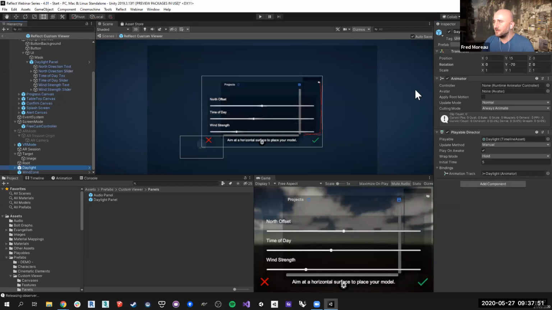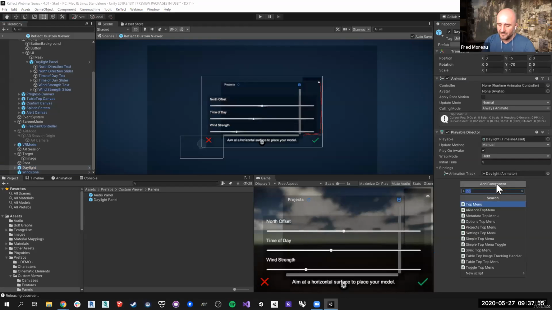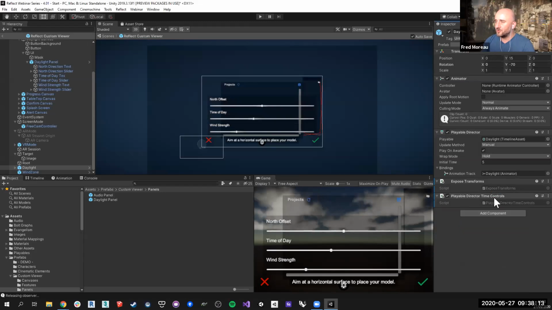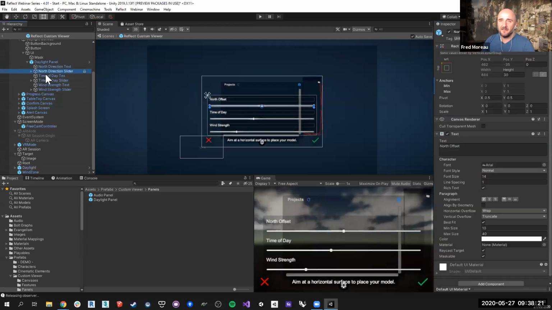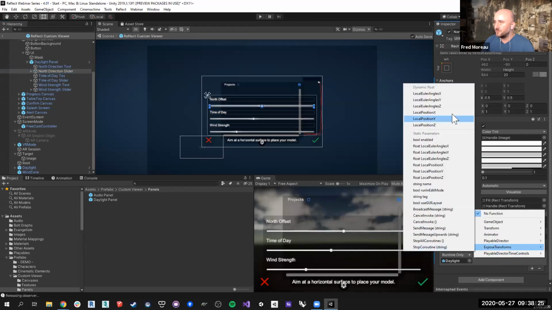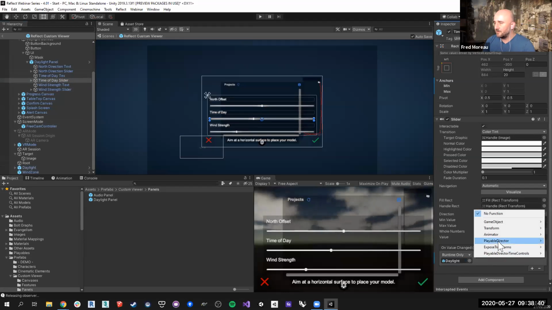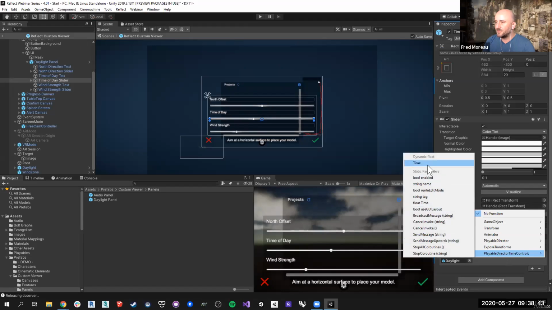I'm going to tell this object to control there. I'm just going to select the daylight, and I'm going to add a couple of components. The first component that I need is expose transform, which is part of the samples that we're adding to the Reflect extensions to easily expose the position and rotation of an object so that they can be controlled through a slider. And also I want a playable director time controls, which allows me to scrub through a timeline using a slider as well. Now with this, I can easily select this slider here, and then just go for expose transform and choose the local Euler angles Y, so that this first slider is going to rotate the whole sun system. Then I'm going to take this other slider here, and I'm going to drag and drop this object there and go for the playable director time controls and use the time.